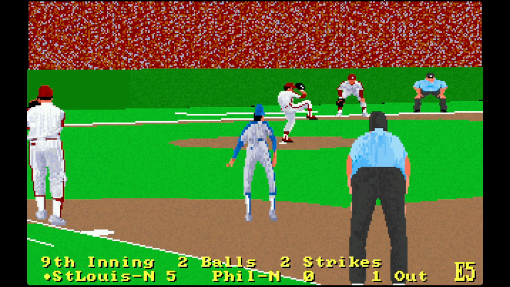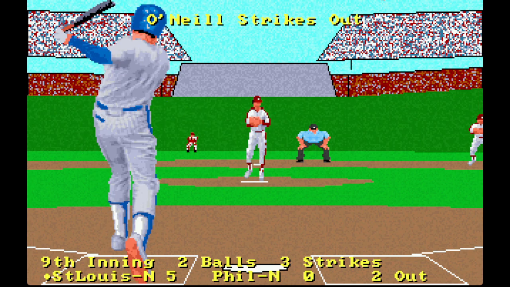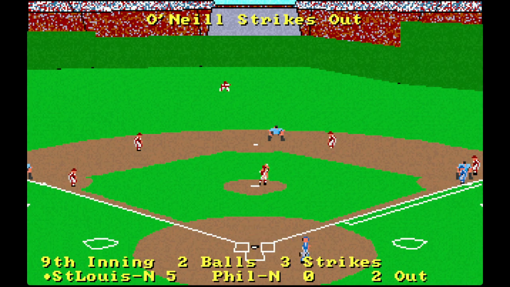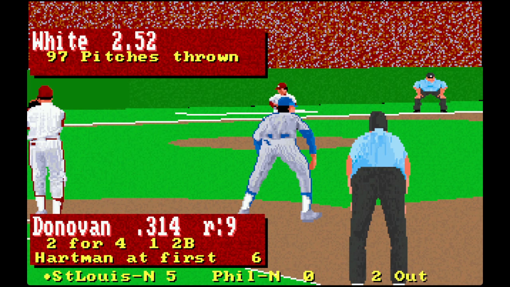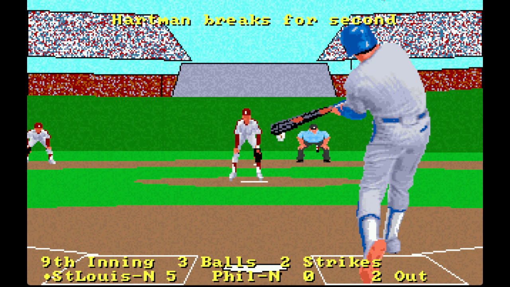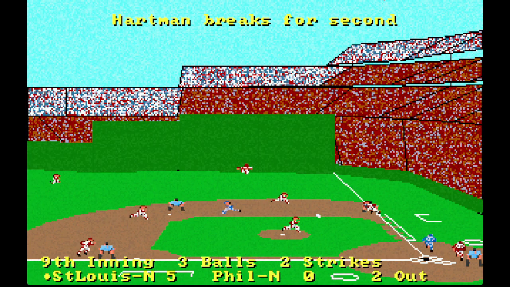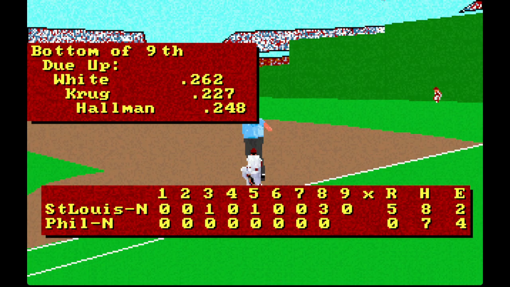O'Neill, the batter, 2 for 2. This is Mike O'Neill. Strikes out. All right, Patsy Donovan, the hitter. Hartman breaks for second. Grounded towards second. Out number 3. White, Krug, and Hallman due up.